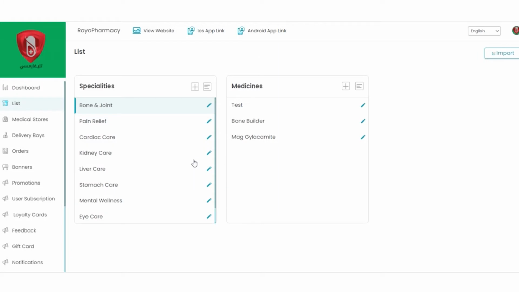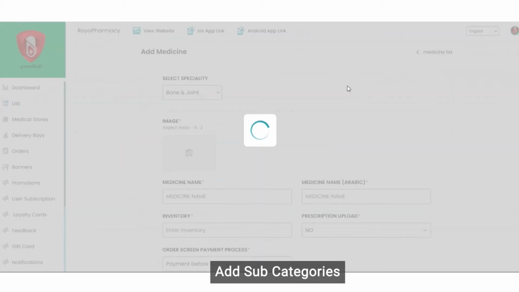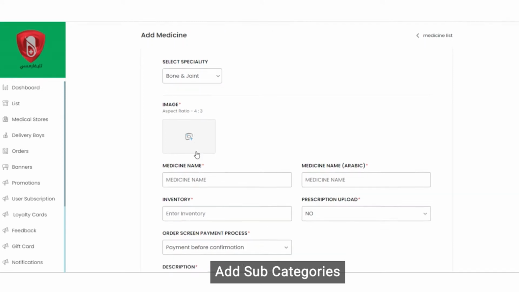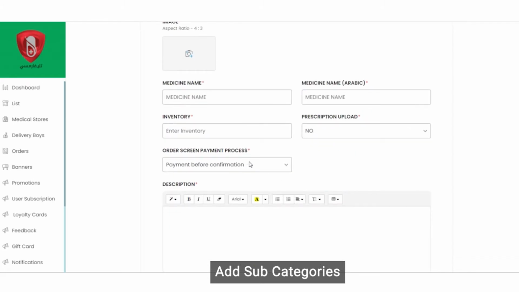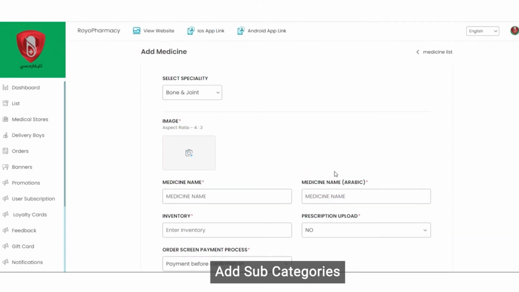Similar to categories, the admin can add a new subcategory or medicines to any particular category. In order to add a new medicine, he will simply have to click on the add button. He can select the specialty, he can upload the image, fill in the medicine name, inventory, prescription upload, order screen, payment process, and you can include any image description as well.